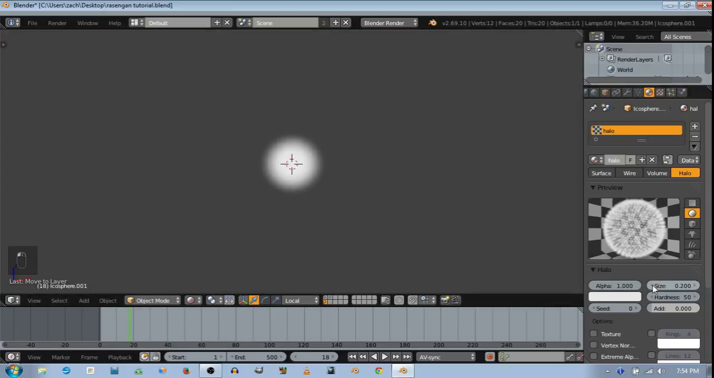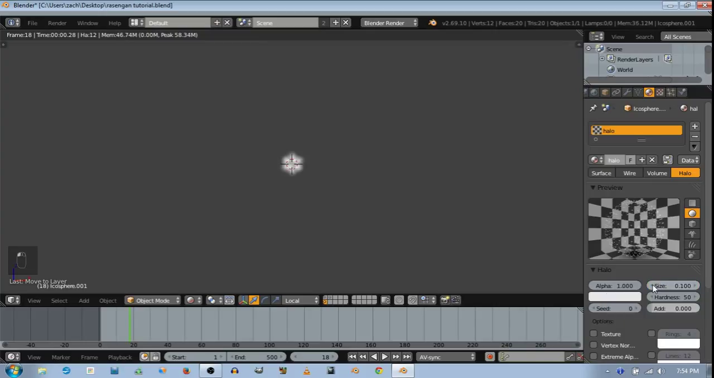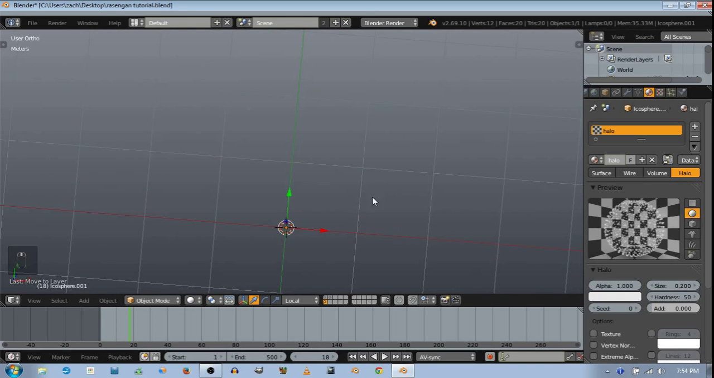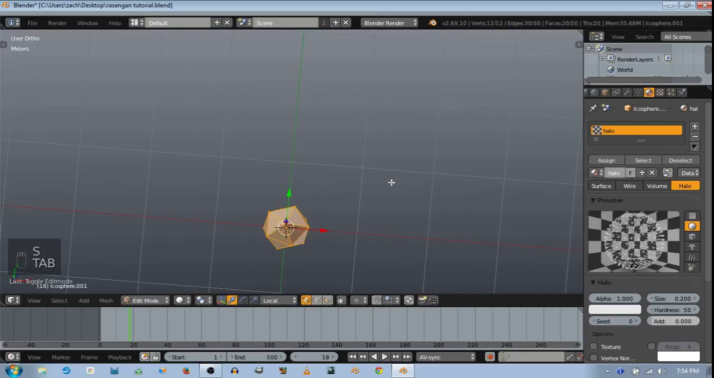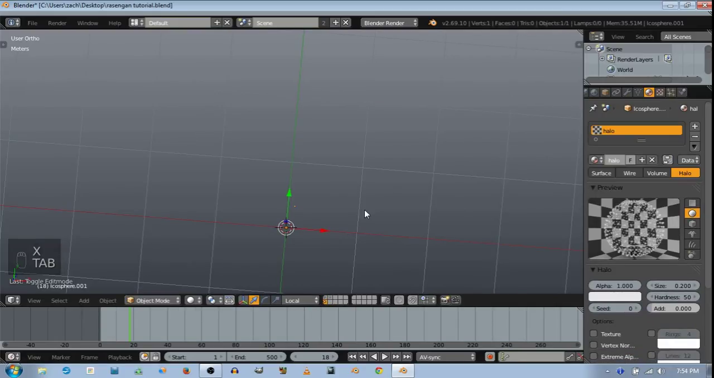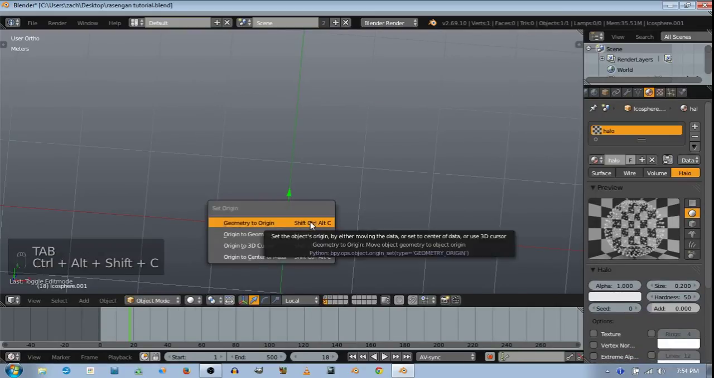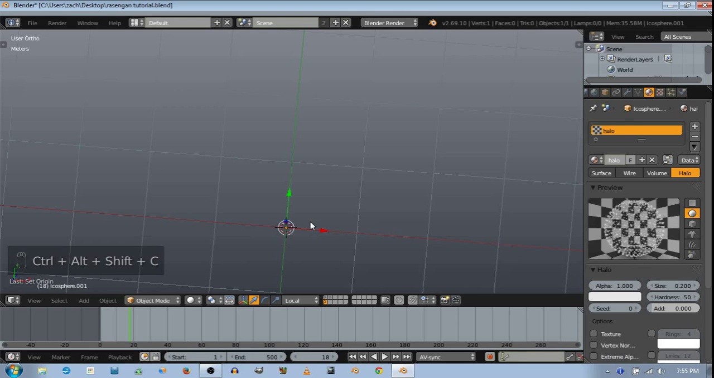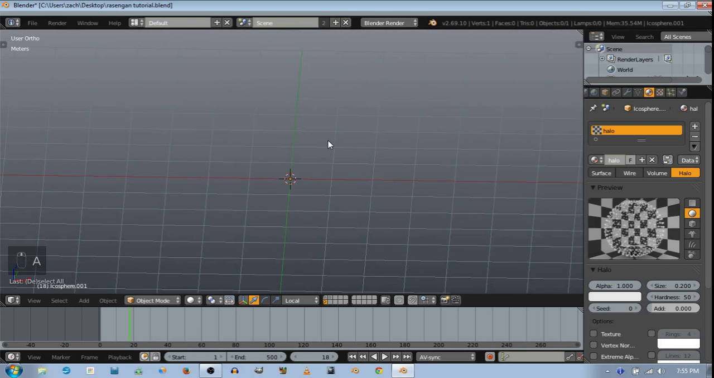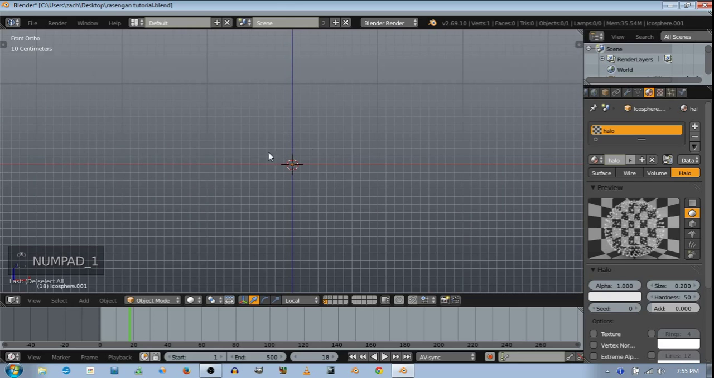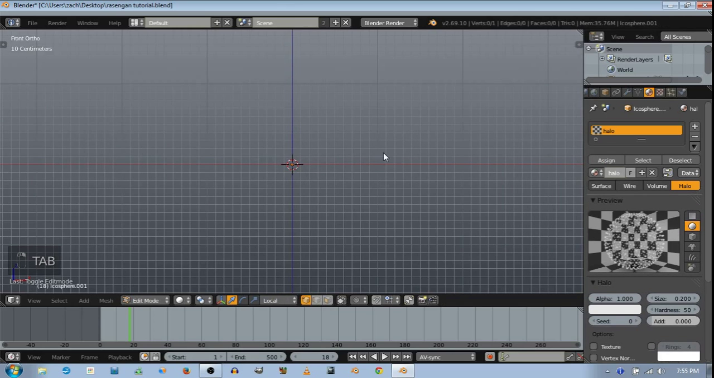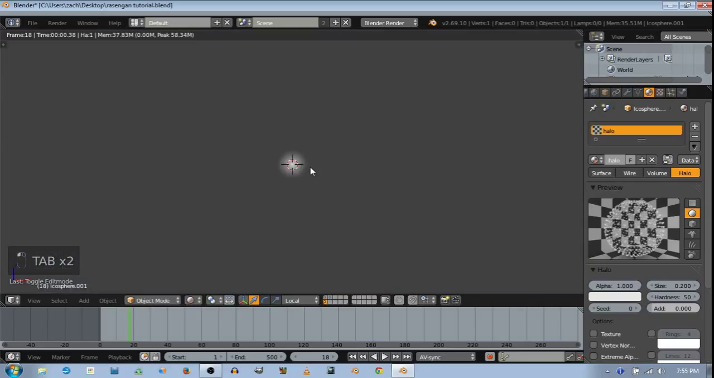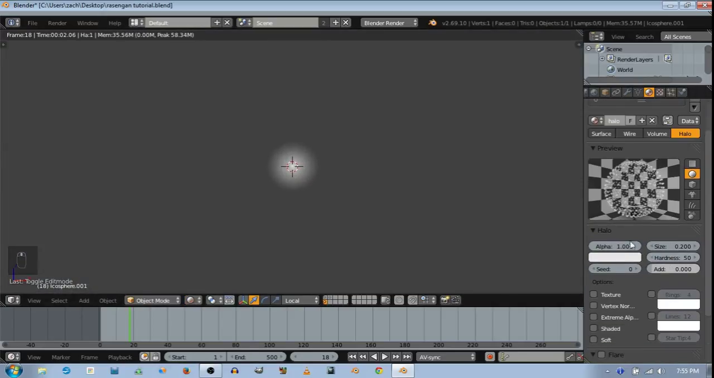I want to turn the size down a little bit so that, oh, oops, my bad. You don't need an icosphere. You need another singular vertices. Yeah. Control Alt Shift C. Geometry to origin. And now that one vertice is in the center on top of the origin. So now we have that single ball of light.